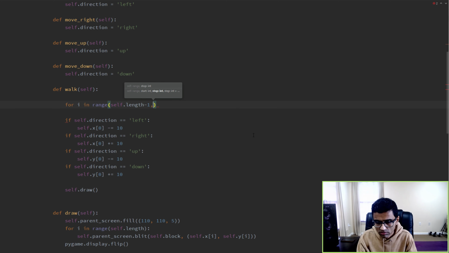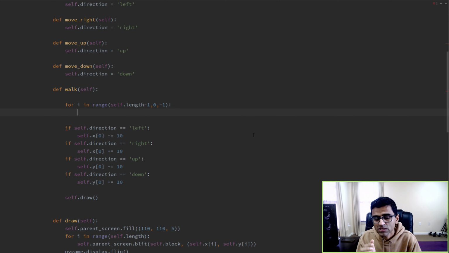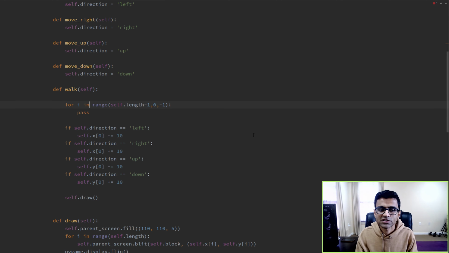Self.length minus one. Go all the way till zero. In a range, by the way, it will not consider zero, so actually you are going till one. And minus one is a step size, so step size means you are going in reverse. So this for loop is nothing but going in a reverse direction. You start with 5, 4, 3, 2, and so on.